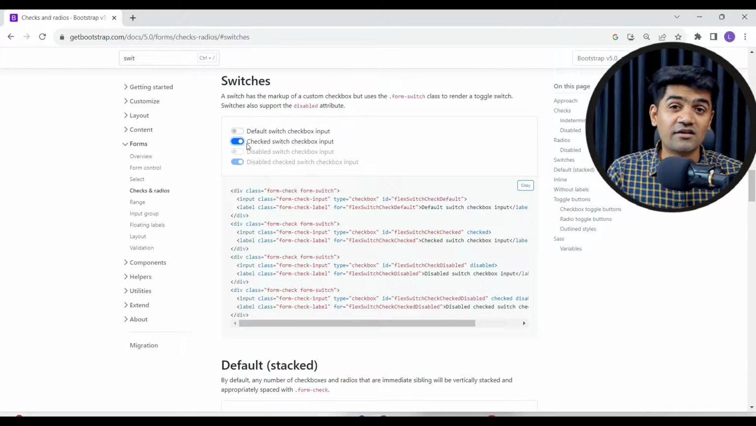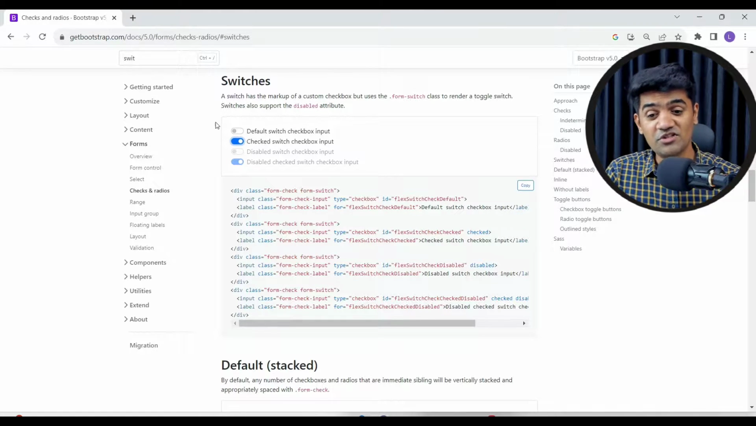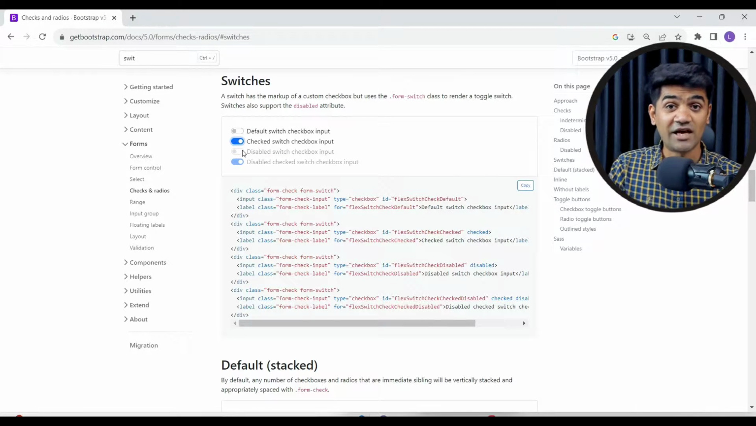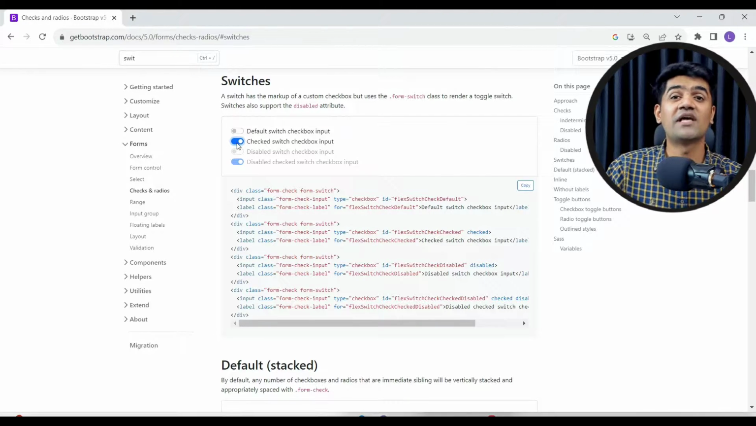So this switch we generally use to set the status. Let me give a simple example. We have a user management screen, and in user management, we want to activate or deactivate the user. So we generally use the switch. By default, when we see the list, this switch will be checked, in this whole blue form. It means the user is active.